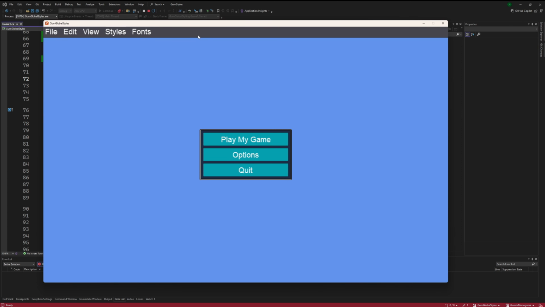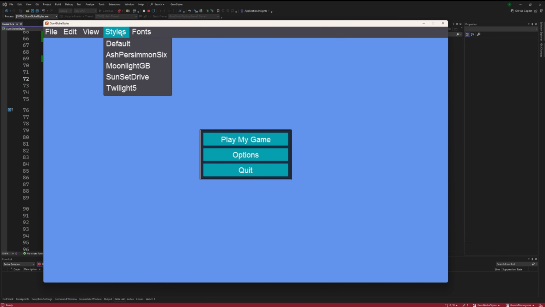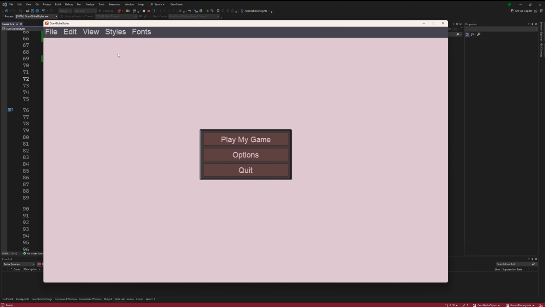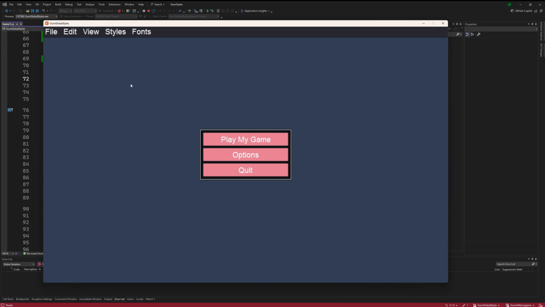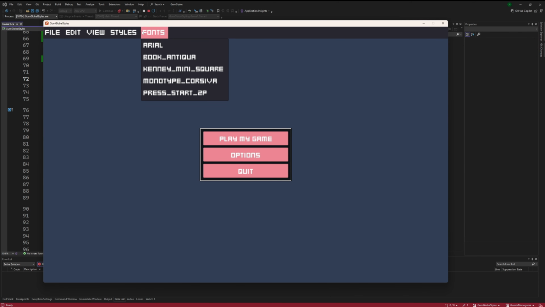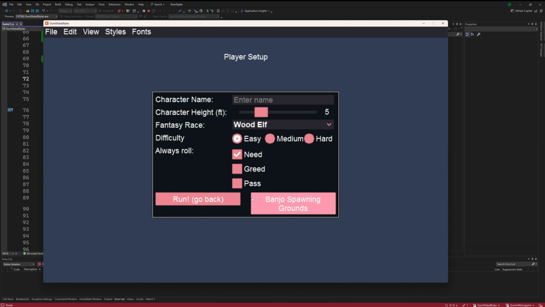So I've got this project. I've got a little menu system. I've got some submenus just to show that the buttons do things. So I'm toggling this to make it borderless. I've got some styles. I can change the styles. I can change the fonts. And then I can even go in here and I can select different sliders.